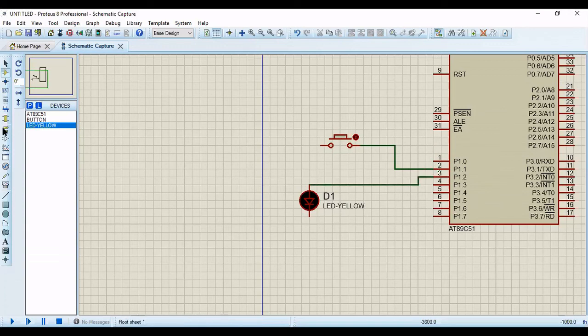We should also connect ground and power. To connect ground and power, we will be using this on the left. We have here terminal mode, right? Click on the terminal mode. When you click on the terminal mode, you have power and ground. Can you see that, right? So this is my power and ground.